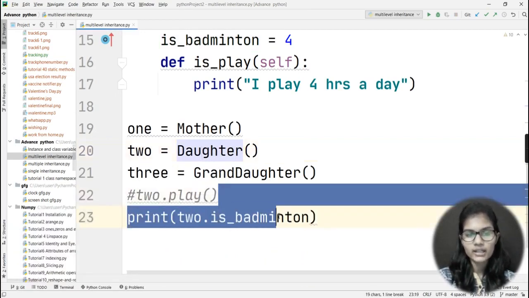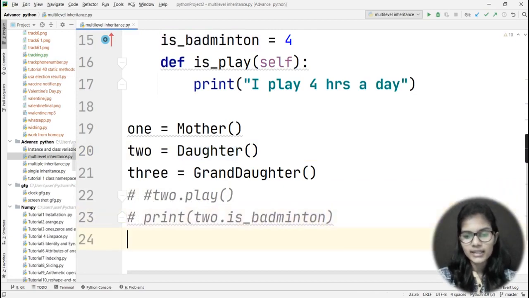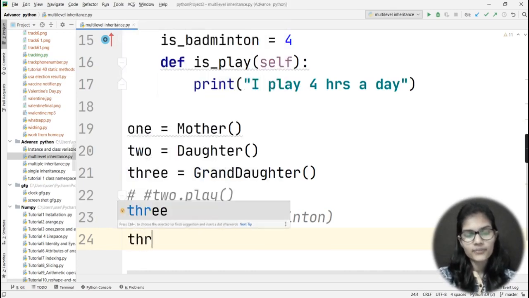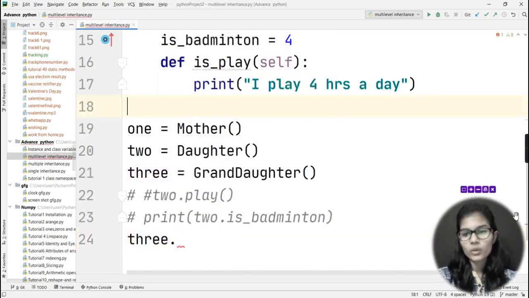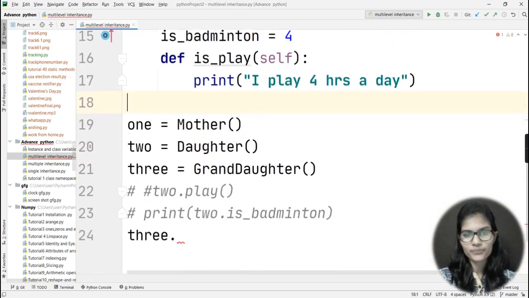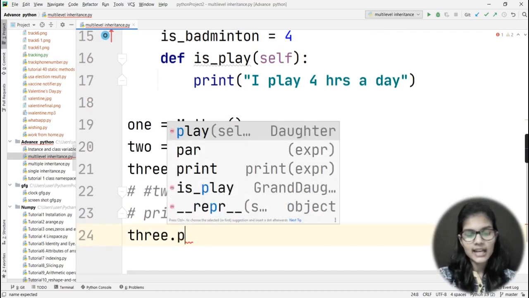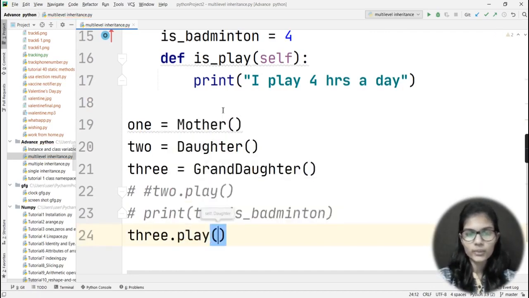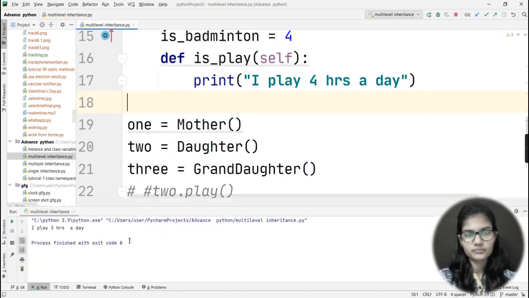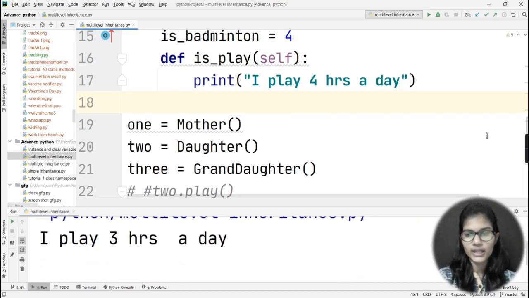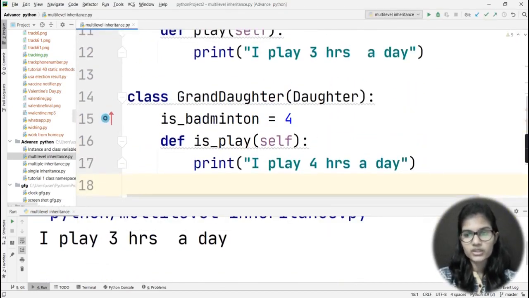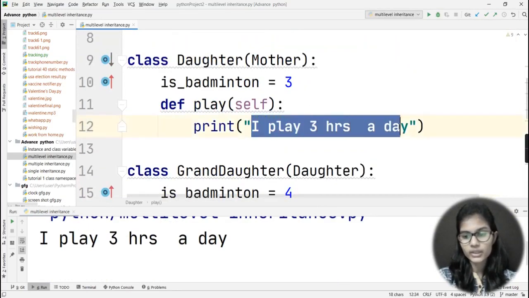Now what if I try to access any other class with any other function? Let me give you an example here. Let's say I try to access the object 3, which is of my granddaughter class, and I want to access the function of my daughter class. Okay, I'm taking the object for my granddaughter class and the function for my daughter class. Now let's see what will be happening here. Again, have a look that I got the output which was expected, I play 3 hours a day. Check out my play function, what is written inside. Inside this it is written I play 3 hours a day.